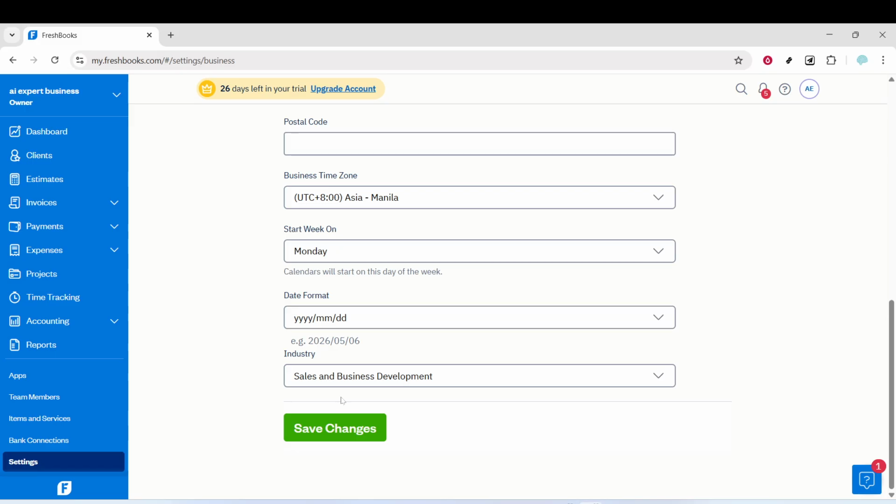You clicked Settings, opened Basic Information, scrolled to Date Format, picked the style you prefer, and saved your changes.